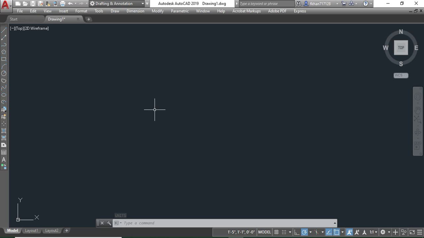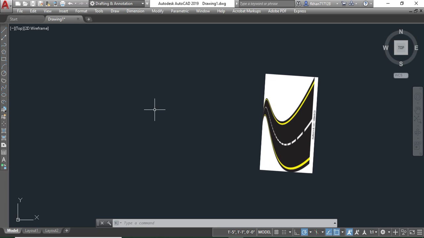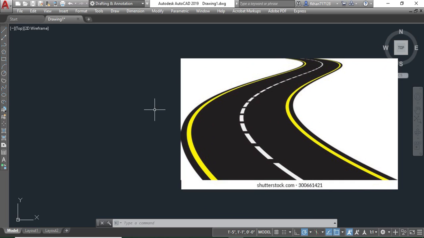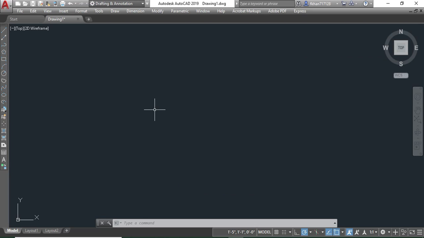So first, what is a spline and what is its purpose in drawing? A spline is normally used when you draw a road and there is a curve. For smoothness of the curve we use a spline because it will provide smoothness to the curve. We will draw a spline by two to three methods.